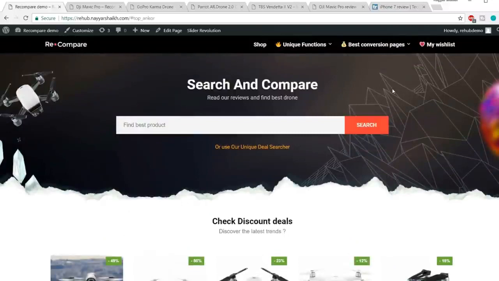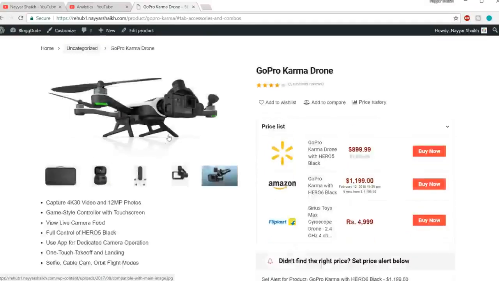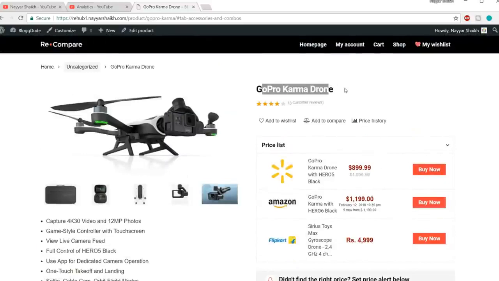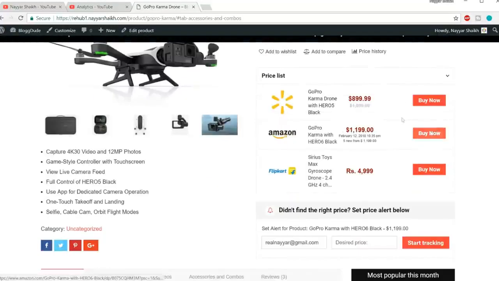Now let's see how our product page will look. So this is how our product looks. We have our images over here. We have the short description. We have the name of the product, and here is the price list. We have this product on Amazon at this price, on Walmart at this price, on Flipkart at a different price. So you can see all the prices over here, and you can buy it from any website you want.